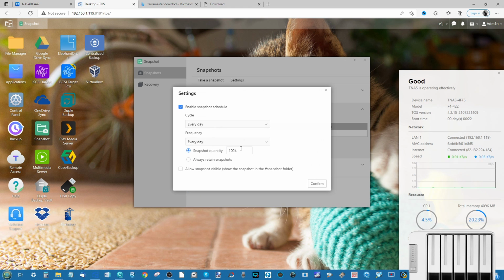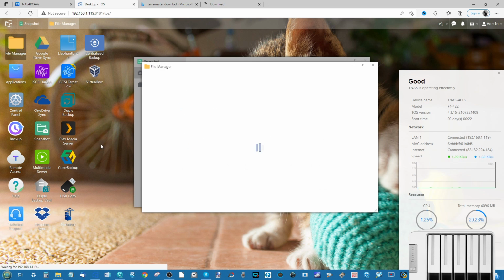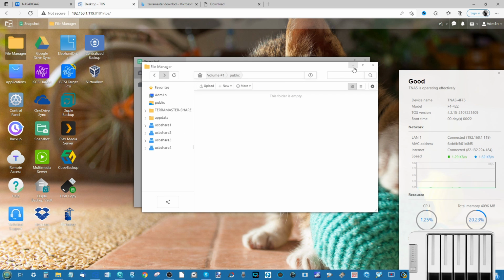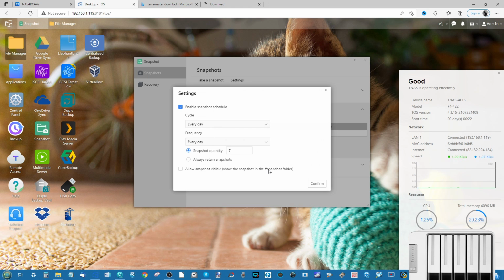And again, I'm going to say that this system will hold 7 snapshots into the past. I can choose whether I want to always retain them, or do I want the system to, after 7 snapshots, overwrite the first one, and so on and so forth. For now, I'll say 7. Again, you can say whether you want these snapshots to be visible in the file management folder or invisible. I strongly recommend that you do not allow them to be visible, as it opens the door to accidental deletion. When you're done, click Confirm.